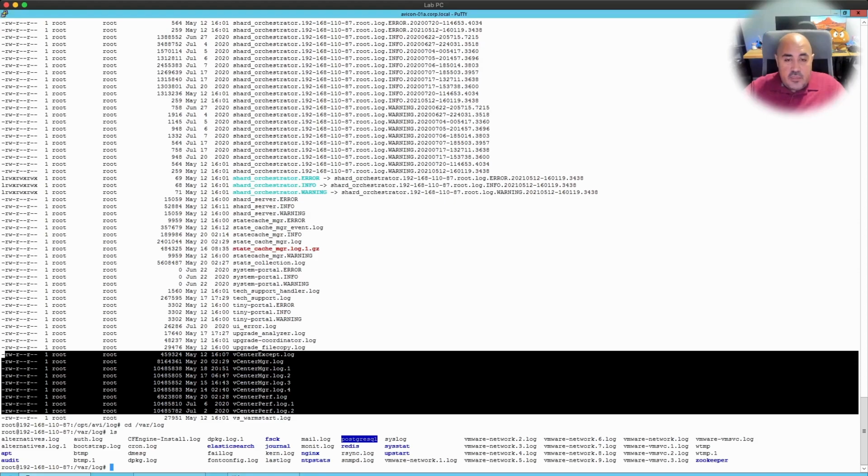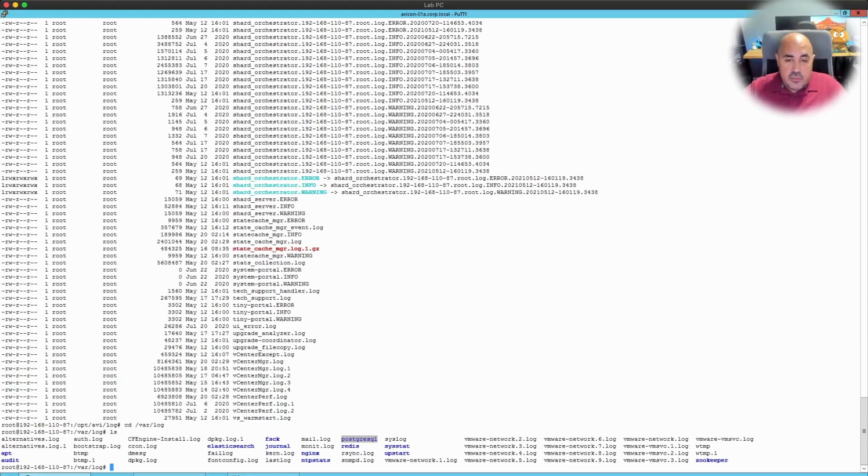Here you're going to find Postgres logs. You're going to see the syslog, very important, especially when you look at anything related to the system. You're going to see the Nginx directory, which has all the logs related to Nginx. Again, this is one of the main services that handles the portal and the API engine.